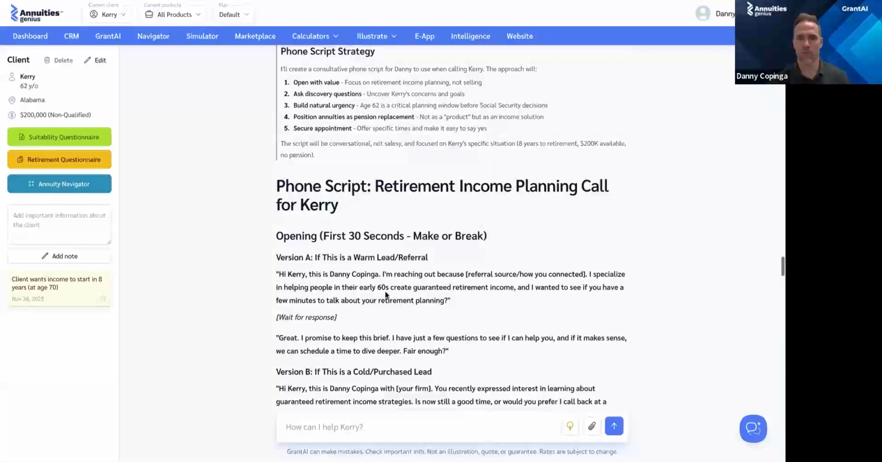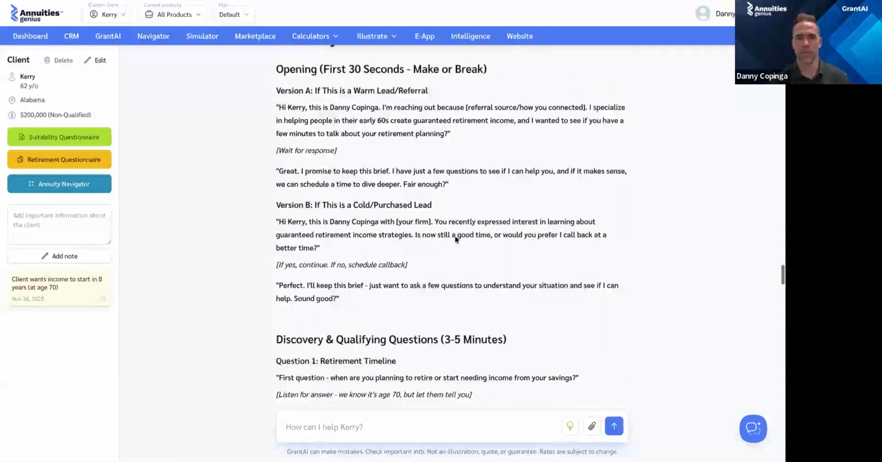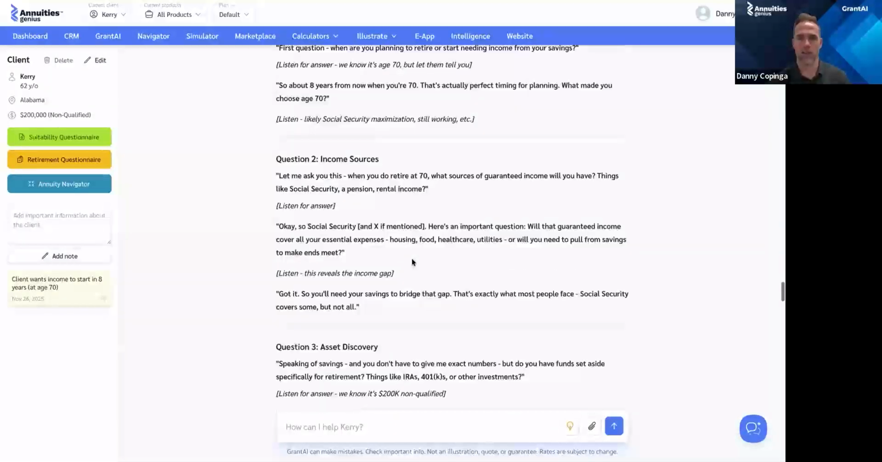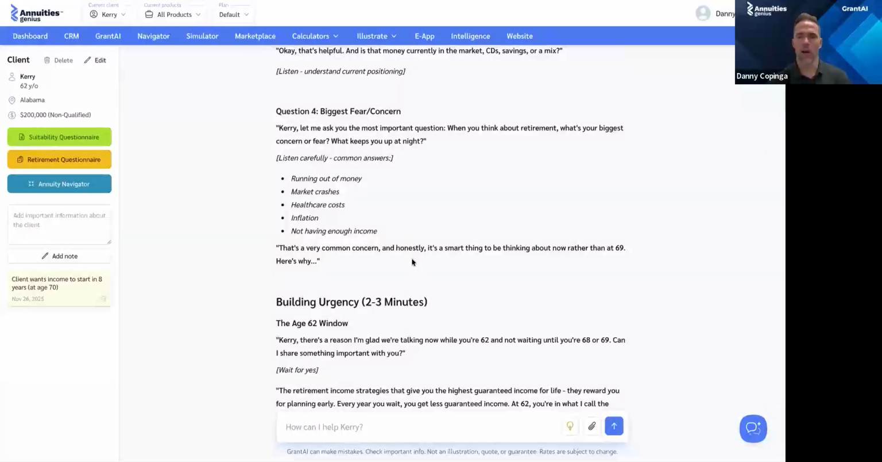So here's our phone script that we can utilize. It honestly gives it word for word, which is pretty good. And so, yeah, I hope that was helpful.